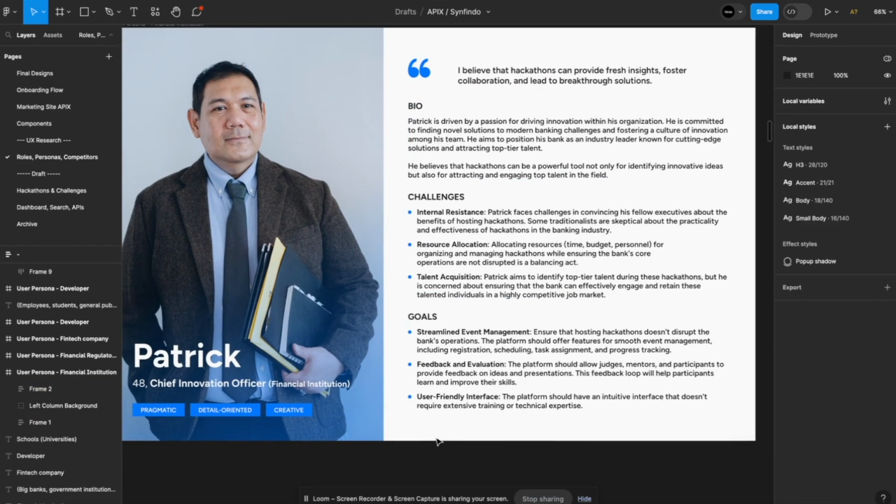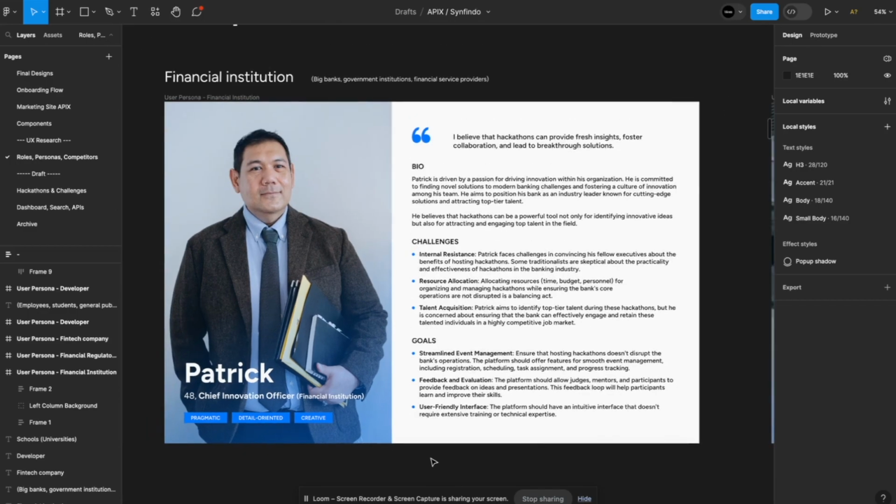So if you realize, by thinking about the user persona in this way, it helps you empathize and really think about what some of the challenges they may be facing are. And when you think about these things, it really helps you ideate and think about the features to include in your solution as well. So that's why this step can be really, really important.